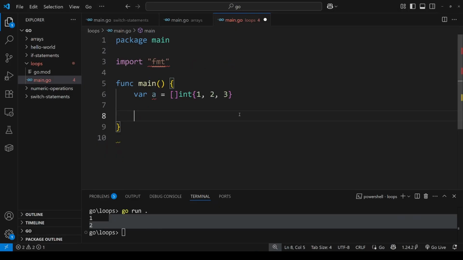Next, let's demonstrate the for each loop in Go. Now, the for each loop in Go is similar to what we have over in Java, except we get an index and a value returned to us at each iteration.